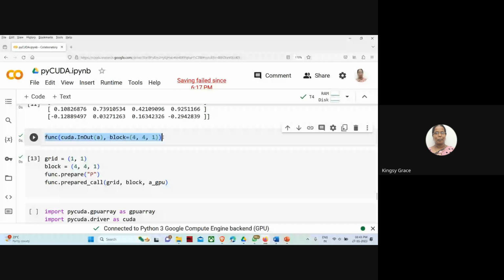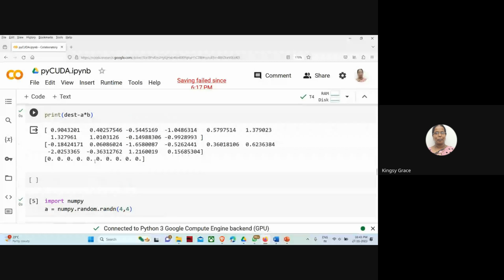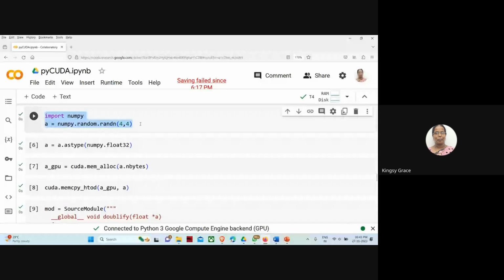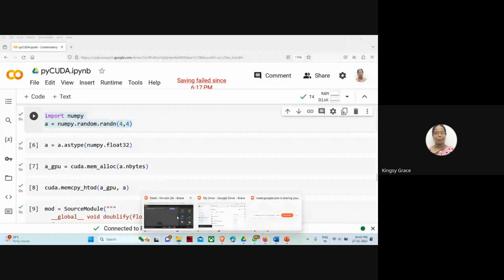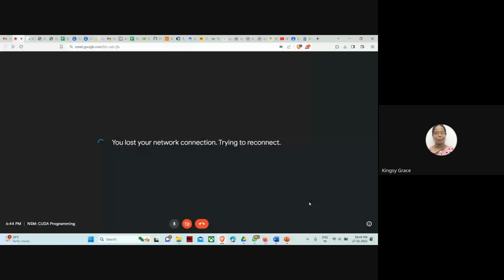Then we are printing the result that is stored. After that, the a value is printed. See here, 3162, that is doubled here. In this way also you can launch the kernel.